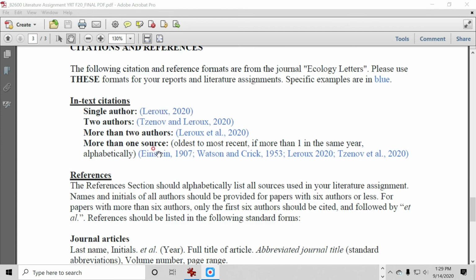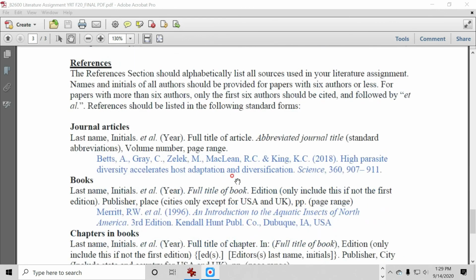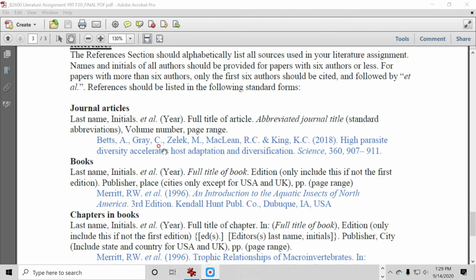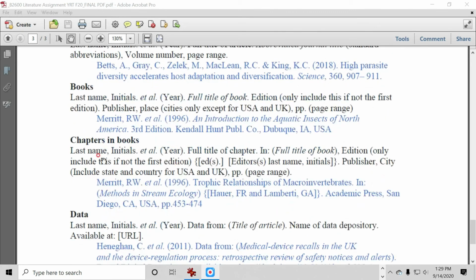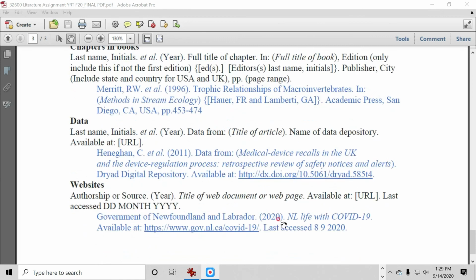So single author, just the first name, first two names in the year. More than two, you don't list them all, you just list the first one, and et al. If you have more than one source, you're going to start with the oldest to the most recent. So oldest, and if you happen to have two in the same year, you're going to do it alphabetically. So L comes before T in this case. So that's for your in-text citations. For your references, depending on what they are, the format is here under the heading in black and then your examples in blue. So for journals, for books, chapters in books, for data, and for websites.